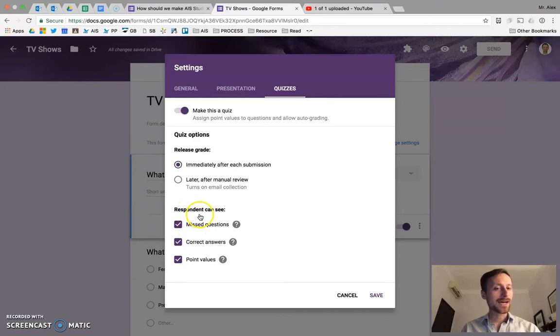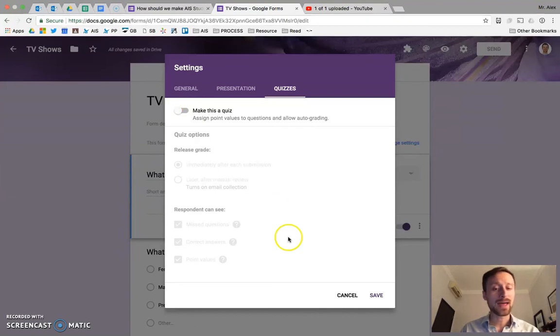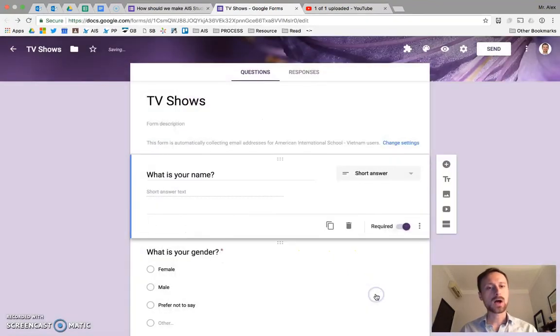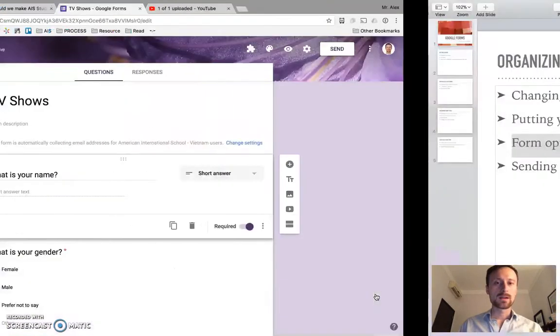And after they submit, when they see their results, can they see the missed questions? So they'll see like a red X. Can they see the correct answer? They'll see a green check. And can they see how many points it's worth? Yeah, that's fine. So you can click Save. For today, I'm not going to do a quiz, so I'm going to turn that back off. So I'll click Save. Cool.